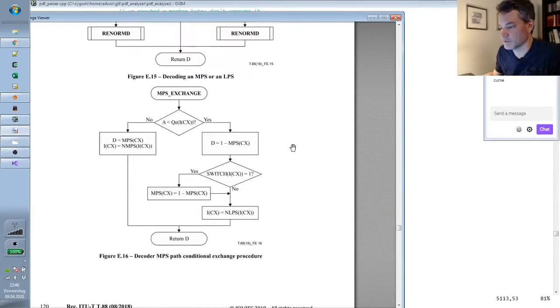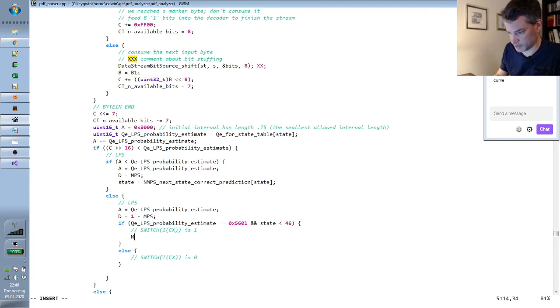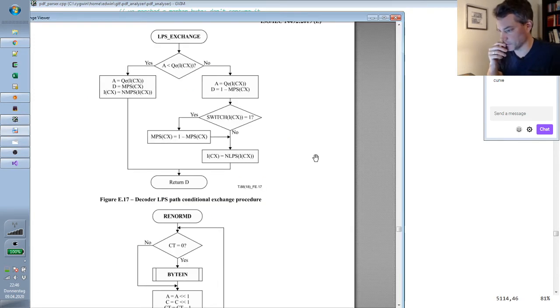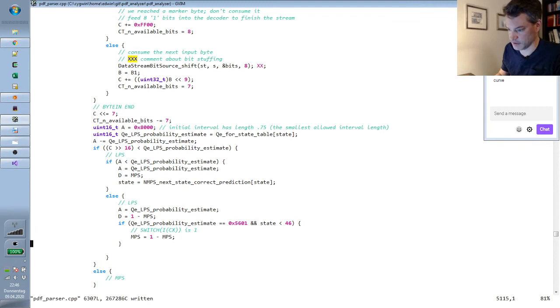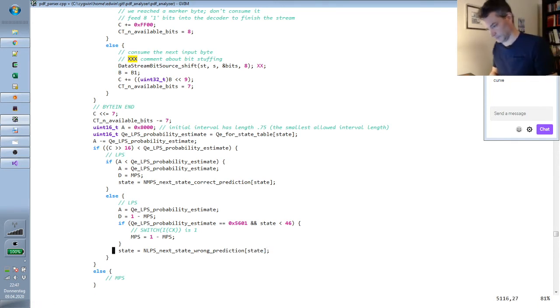Wow, this algorithm is so complicated just for decoding a single bit. If we switch, yeah, okay, the switch is relatively straightforward. Switching just means MPS equals 1 minus MPS. That's straightforward. In the no switch case, we do not need to do anything. And then we actually make the other transition. We now make the wrong prediction.